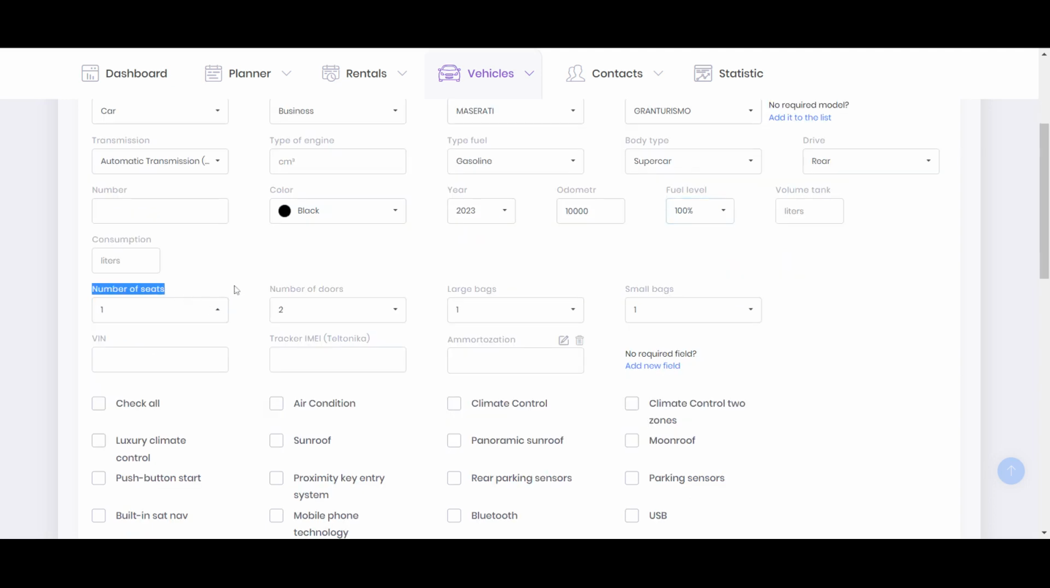The next is the number of seats. For luggage, you may select how many large bags and small bags you think fit inside your vehicle. The VIN code is clear. Another important field is the tracker IMEI, this one. I want to draw your attention here because you need to fill in the data if you are connected to the tracking system and use only our GPS sensors.